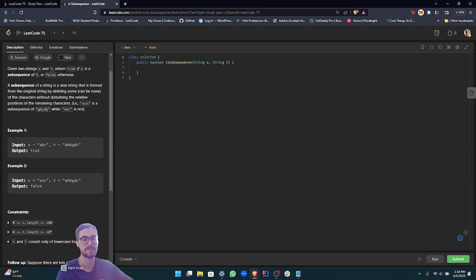So the first thing that we want to do to protect our edge case for when S is size 0 is implement an if statement that checks if S length is equal to 0, then we return true. Because if S is empty, then T definitely contains it. That's pretty self-explanatory.